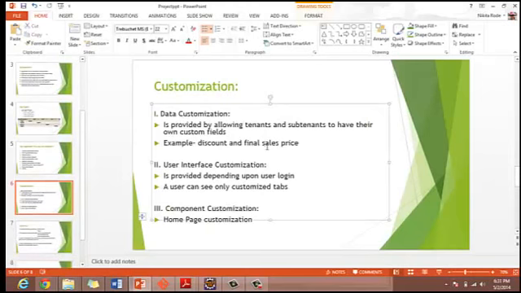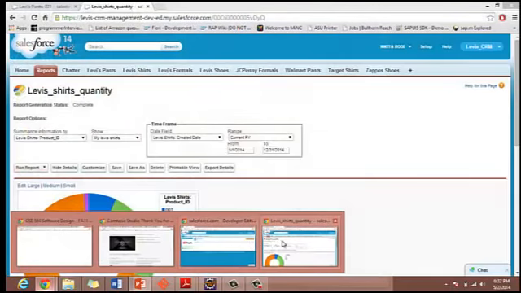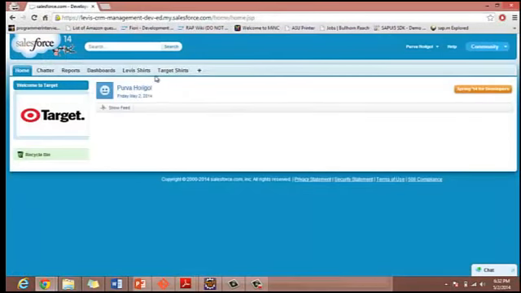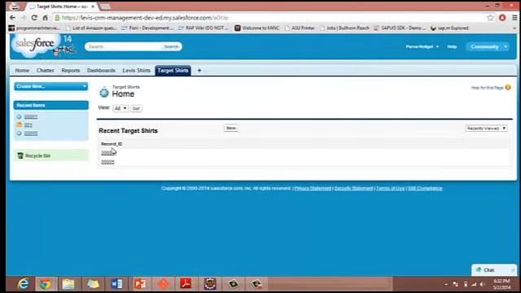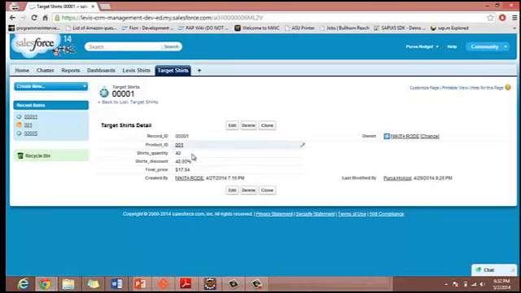So yeah, as I've explained, we also implemented a lot of customization in our applications, such as, first of all, the data customization. I'll show you how we have done that. Suppose in this way, we have the entries created for the target search table, and here we can see the different columns that are being displayed.